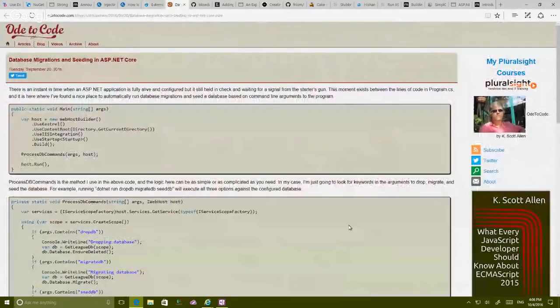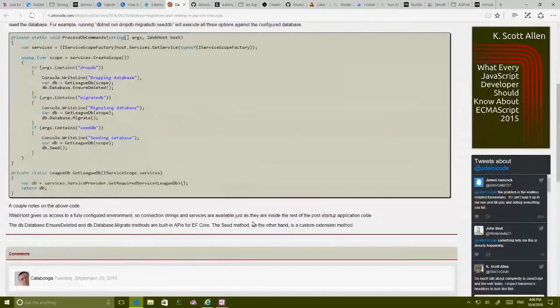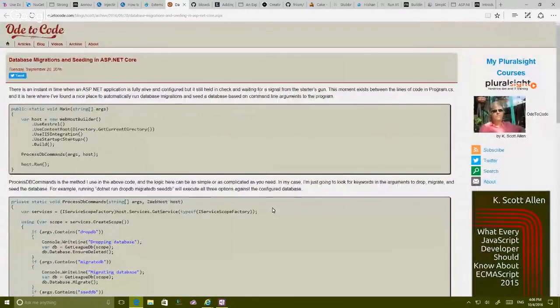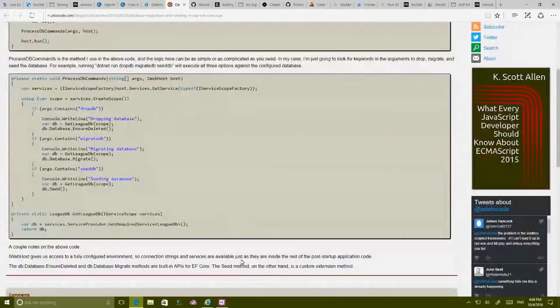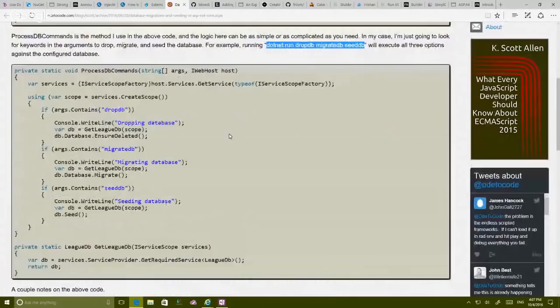Yep. So this is a nice tip from Scott Allen. Here he's talking about setting up some commands for database migrations and seeding in ASP.NET Core. So what he's doing here is creating some different things, and then he's able to go in, and where's his command? He calls in to migrate and seed and everything. Oh, here it is. So he says dotnet run drop DB, migrate DB, seed DB. You can just call that all from your dotnet command itself.